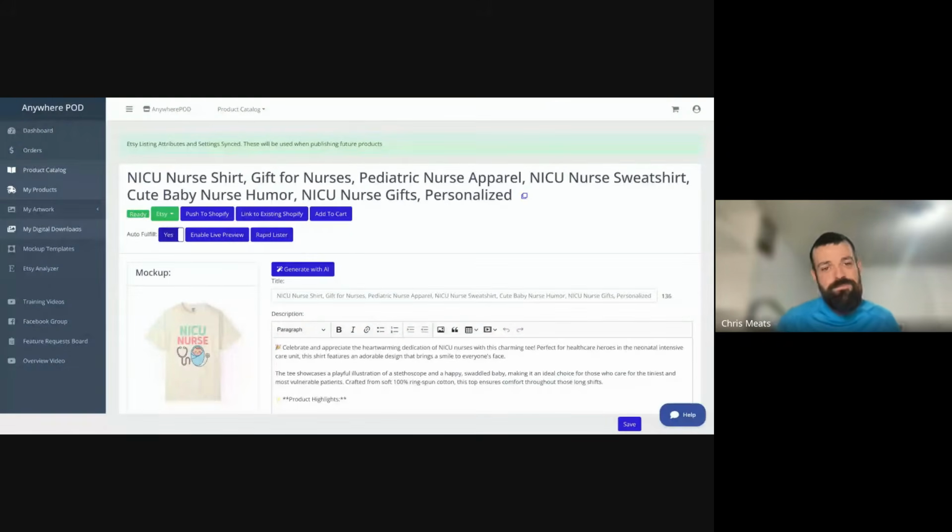So enough jibber jabber. Let me jump into the Rapid Lister for this apparel product and show you guys how all this magic kind of comes together here. So on this product, think of it as essentially the system is going to use this product as a template.